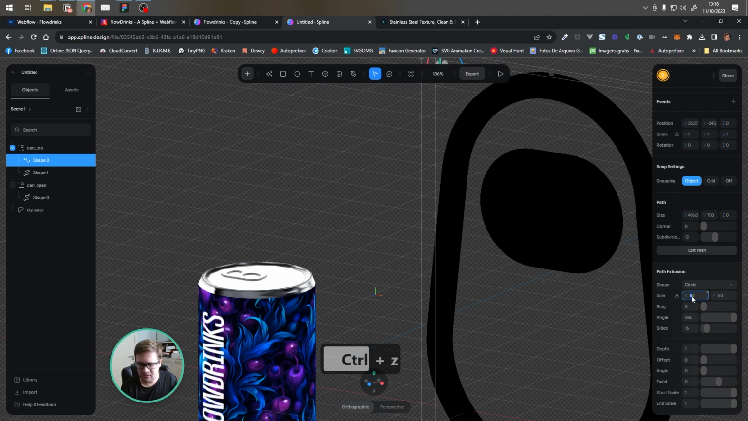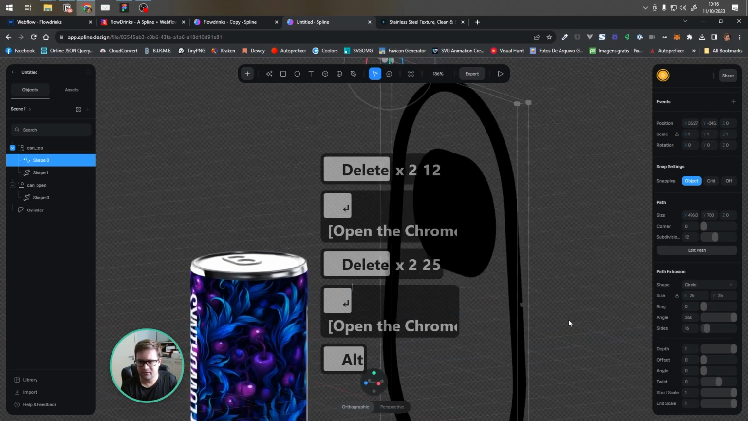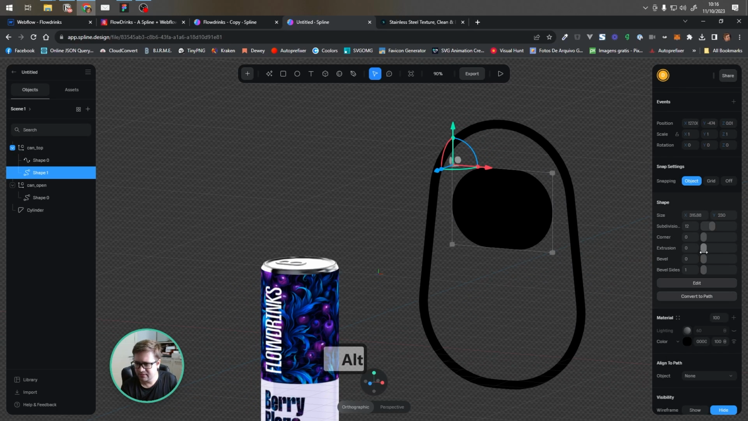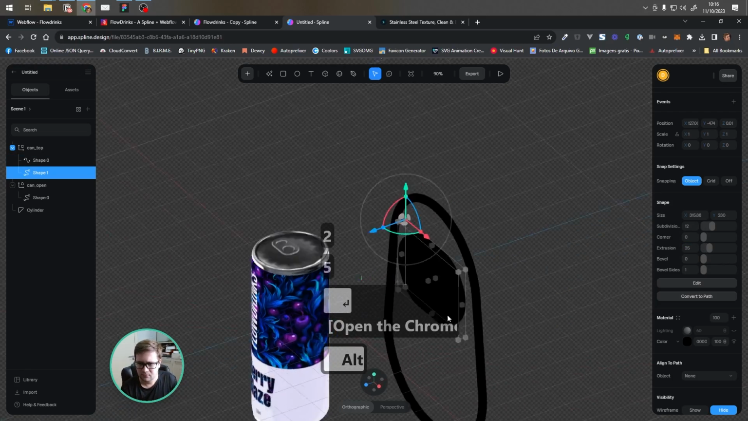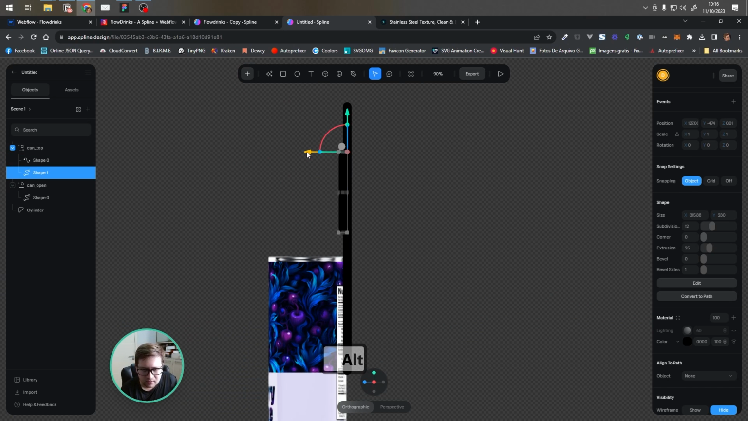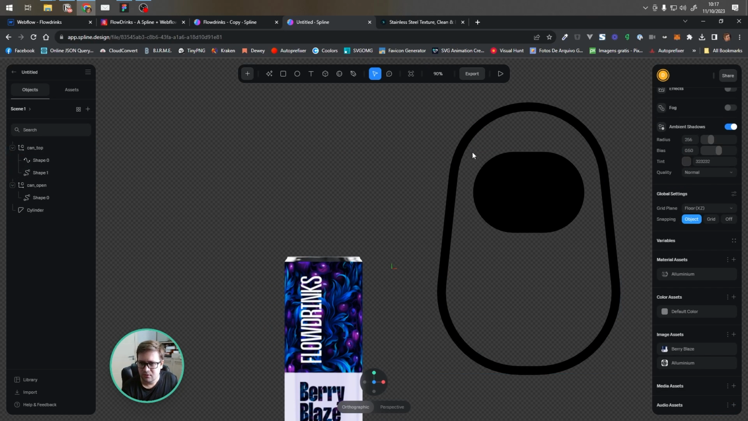So instead of 15, let's make it, I don't know, 25. 25 is fine. And let's take this individual shape here and extrude this as well. 25. Yeah, this is great. Let's move it here. Let's take a look here. And yeah, it looks great.